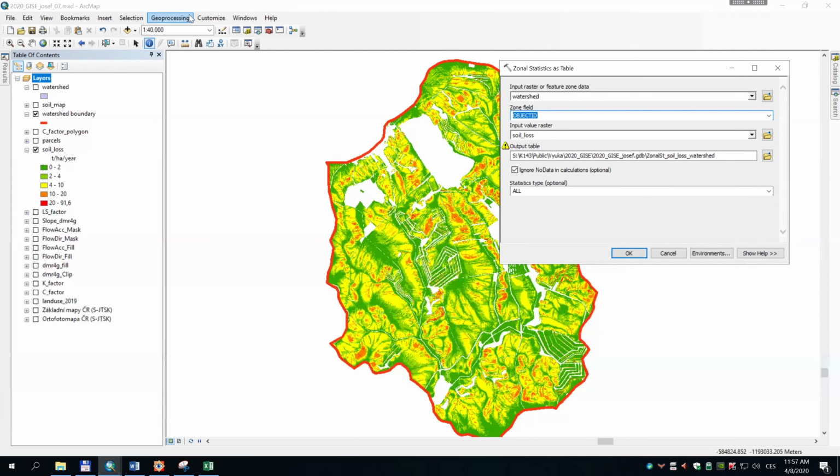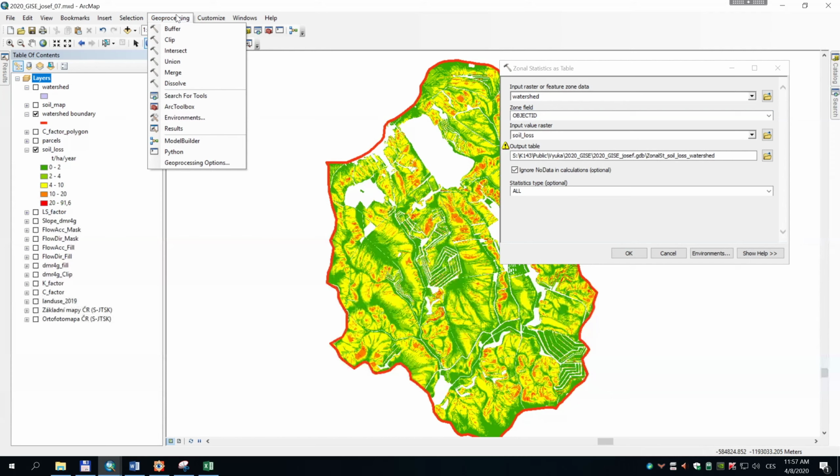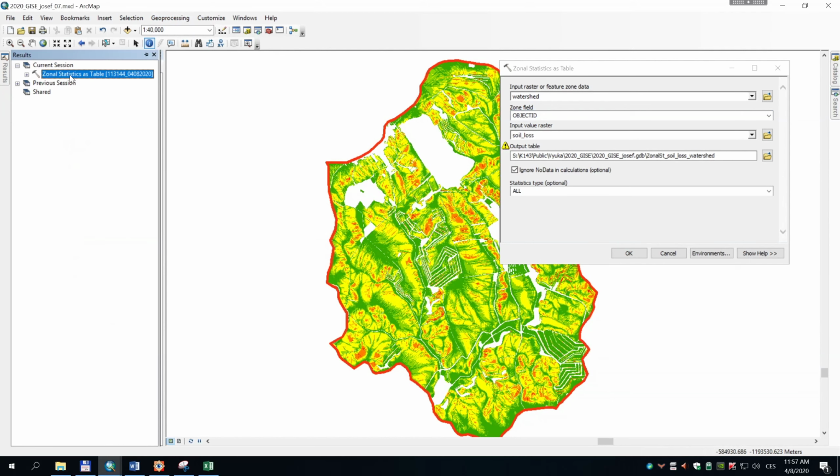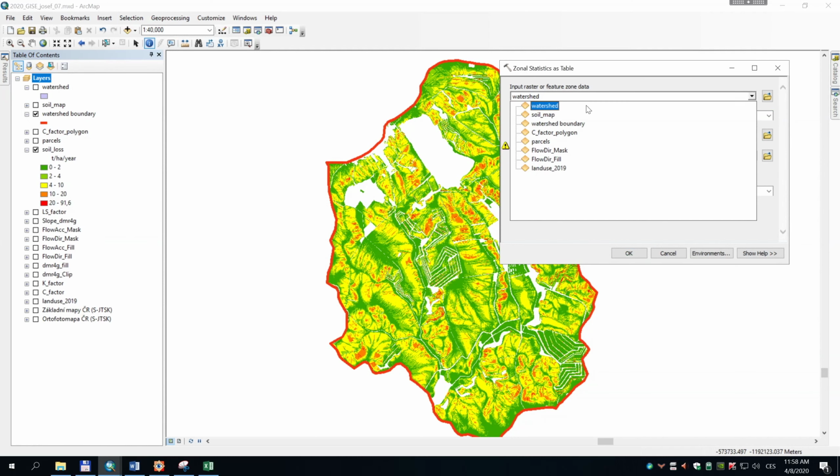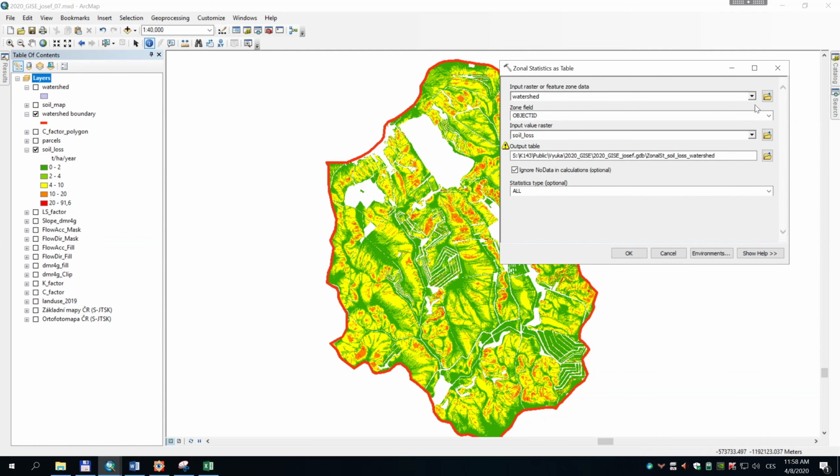And then I open, just once more, I show you geoprocessing results, and double click on the name of the tool. I can open the tool from previous session. So change the first and second row. We have to use watershed, which is the polygon, and zone field, we use object ID.